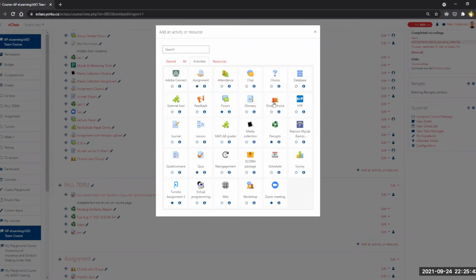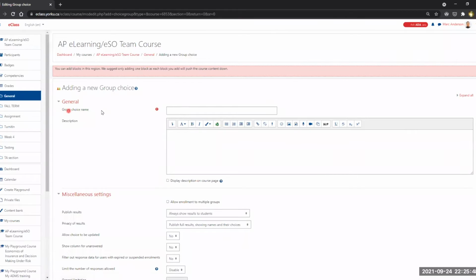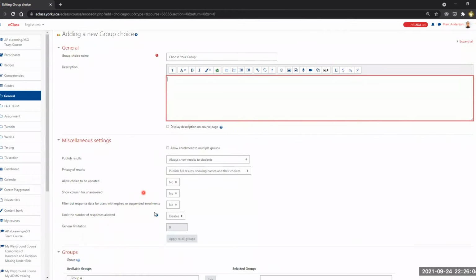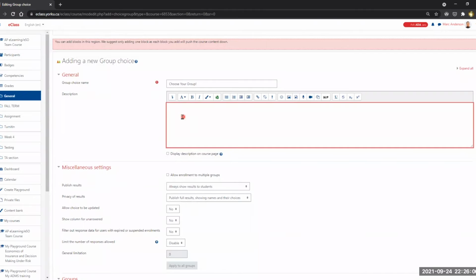In this case, we're going to create a group choice by selecting it. Then you can choose a group choice name, which in my case is going to be choose your group. You can have a description here, depending on what your settings are. For example, you can say the student only has one choice. They can only choose once which group they want to go into.